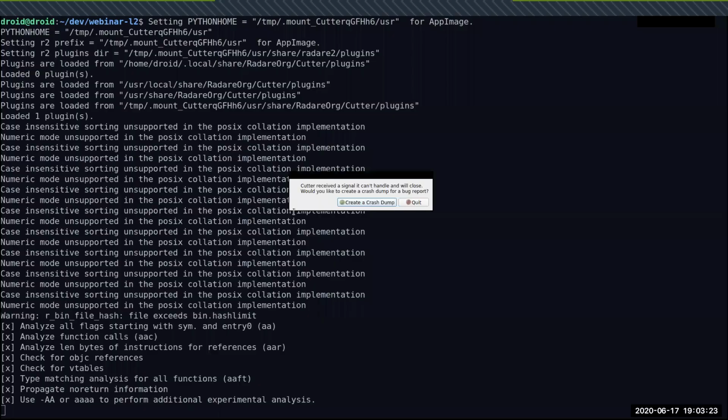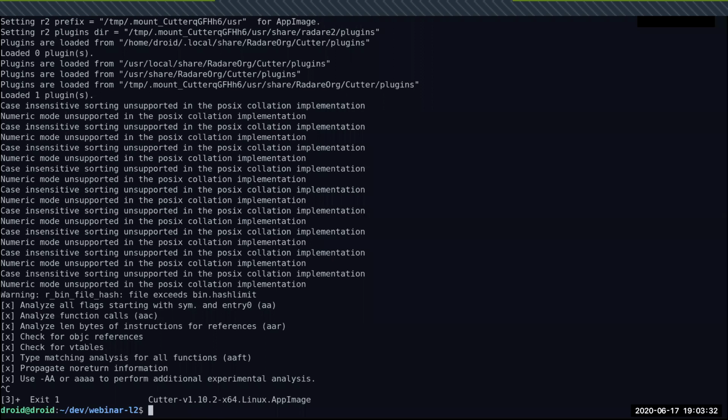And I have closed the tool. I didn't want to do that, but okay. So what are we going to do? We are going to NOP the ptrace call. This will allow us to make the application debuggable.